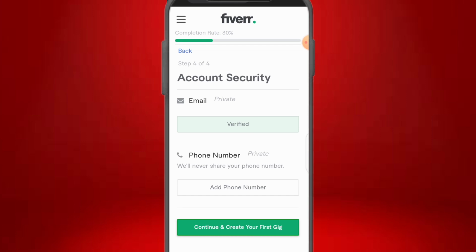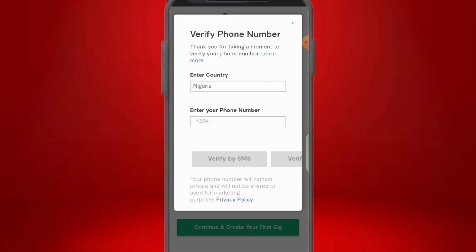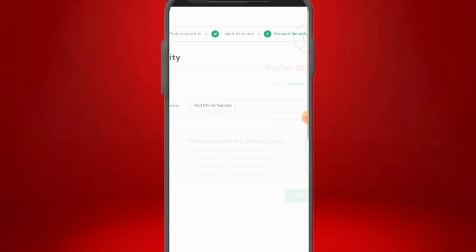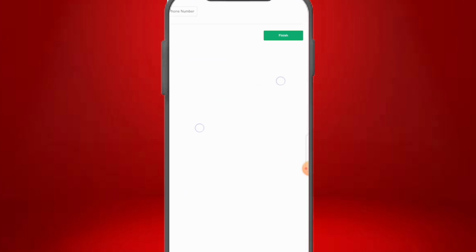Then this is where you have to put in your email and phone number. You have to put in your phone number down here so that they can verify it. So just click on add phone number. They are going to take your phone number, then you verify it. Once you put in your phone number, as you can see, your phone number is private and your Gmail is private. Then you continue to create gig. Once you are done putting in your phone number, you click on finish.